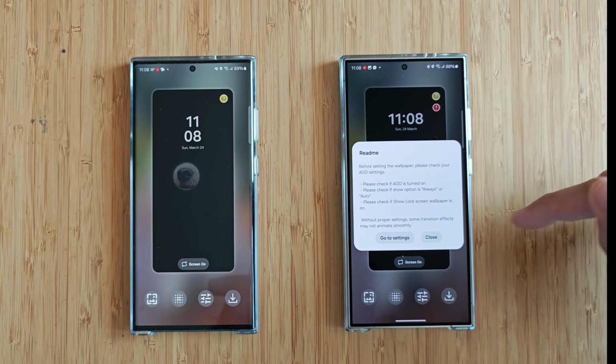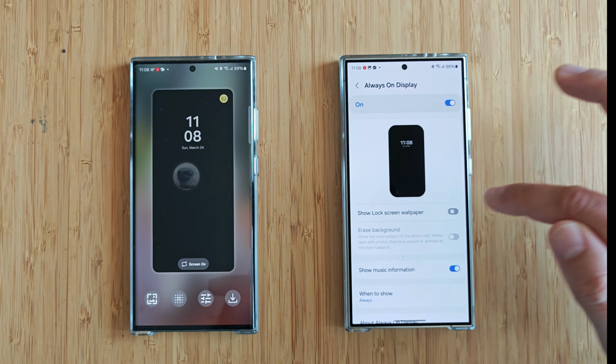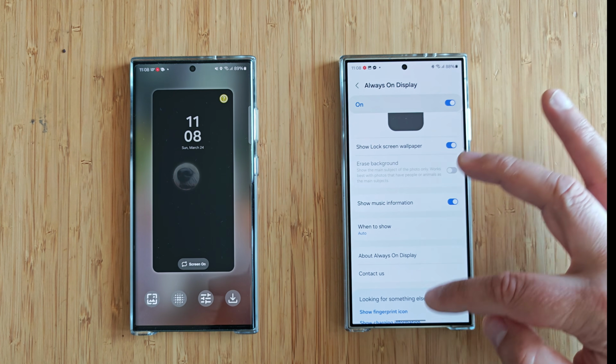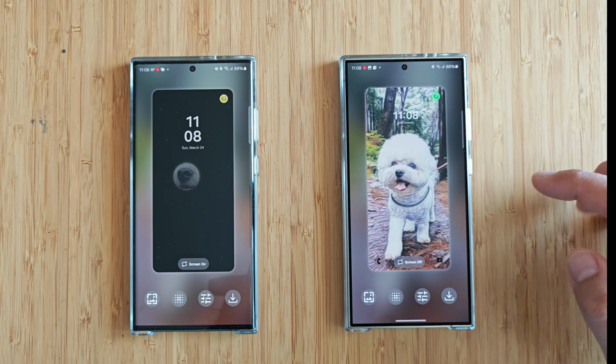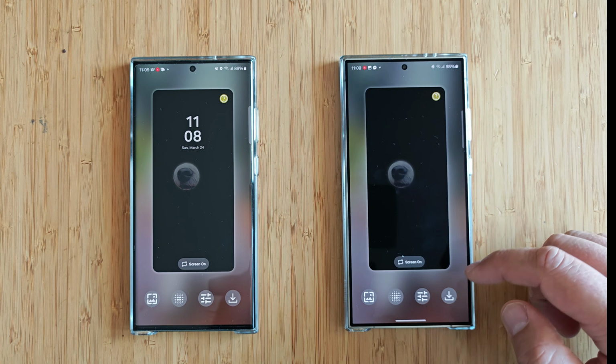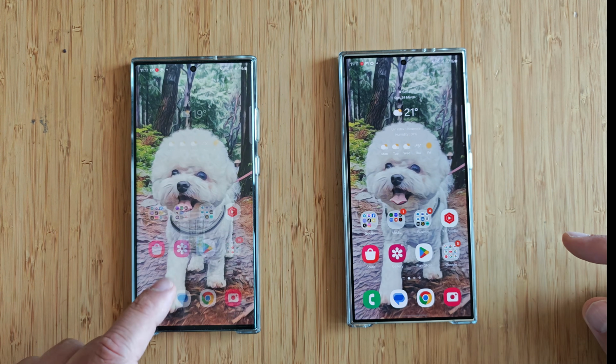It's set to always and show lock screen. So I'm going to go here, and let's try to do it on auto. So I do believe right now I have all the settings done. Okay, so now screen off, screen on and screen off should be kind of the same. Let me now go back to my home screen.